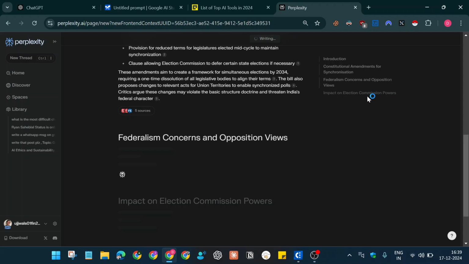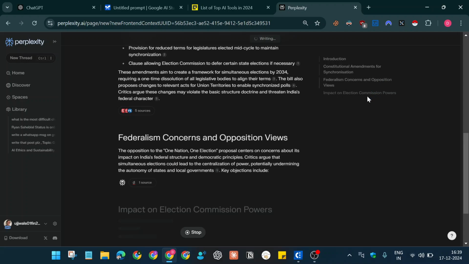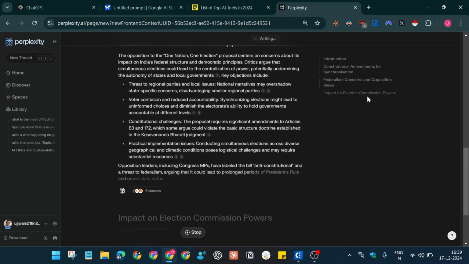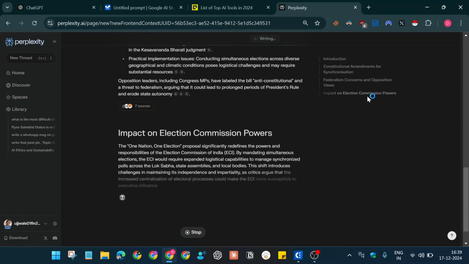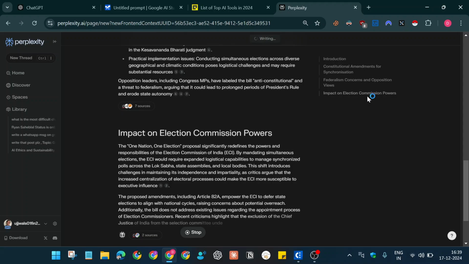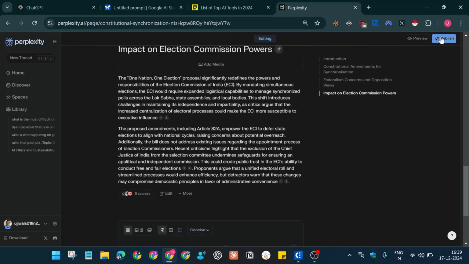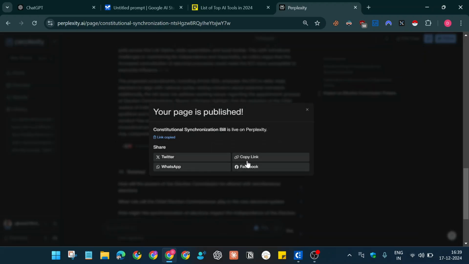So that's something very nice. And it's your first way if you are looking to write an article or do a deep dive. Instead of just searching on Perplexity, you can make a whole space. It's called Perplexity Space. And then you can share this blog. You can publish it right over here. And it's been published and I can share it anywhere.